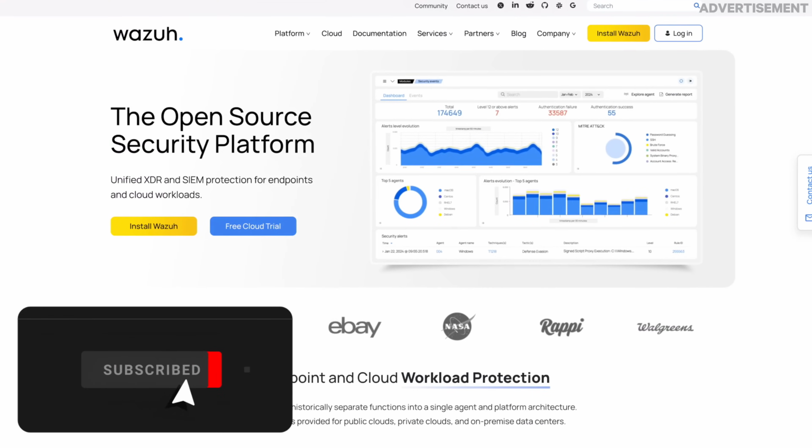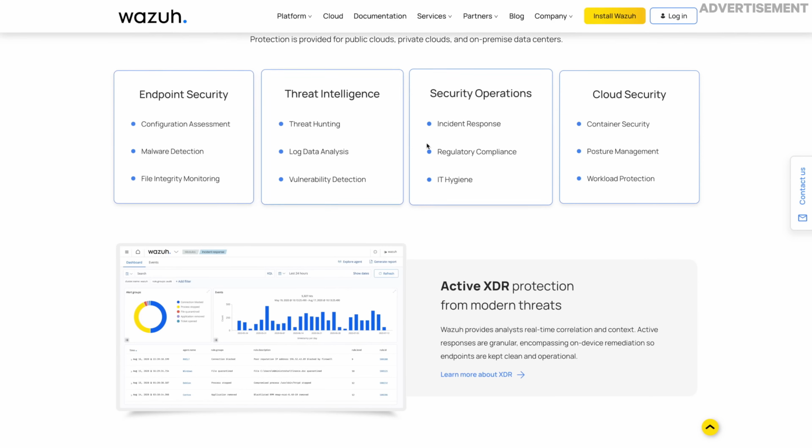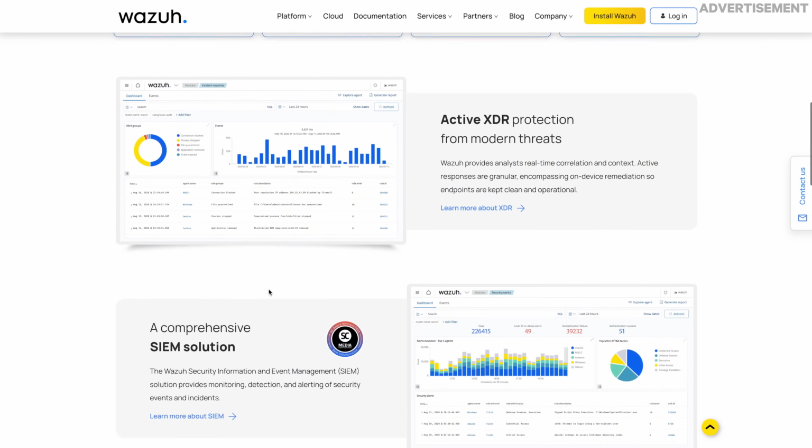Hey everybody, Christian here, and today I'm showing you Wazuh, the open source security platform. Guys, I can't believe this is free and open source because it is so incredibly powerful, and if you ever wanted to make your HomeLab secure, this is the only platform that you're gonna need.